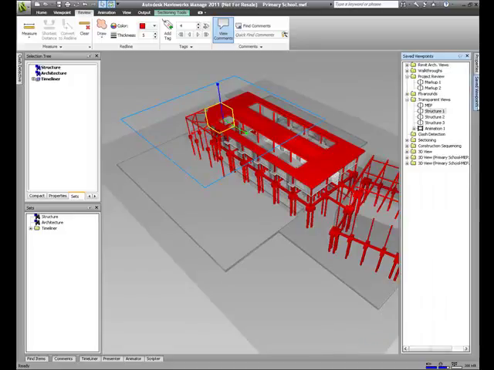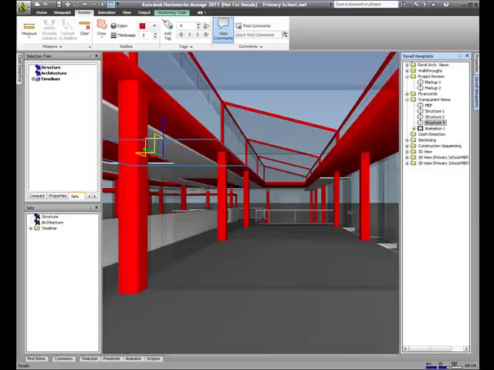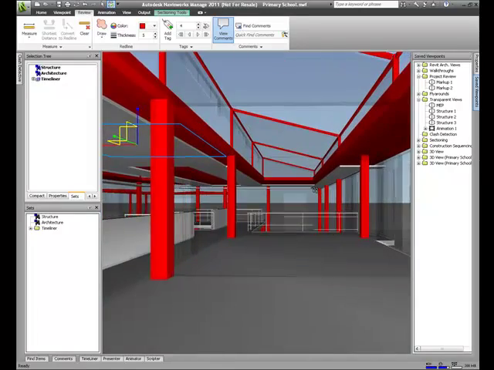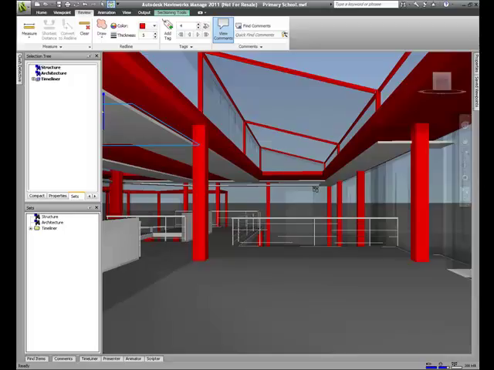I could also use that transparent view when just simply walking through. Again, really good way to understand what's going on with the model. Very important when coordinating with consultants.